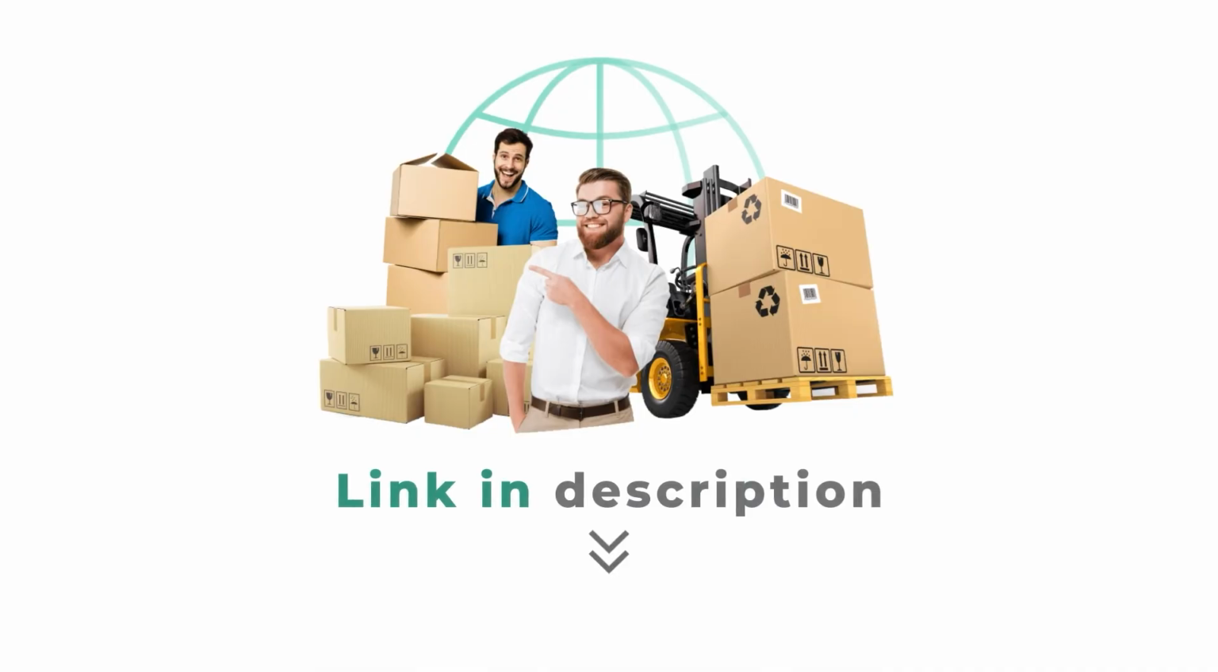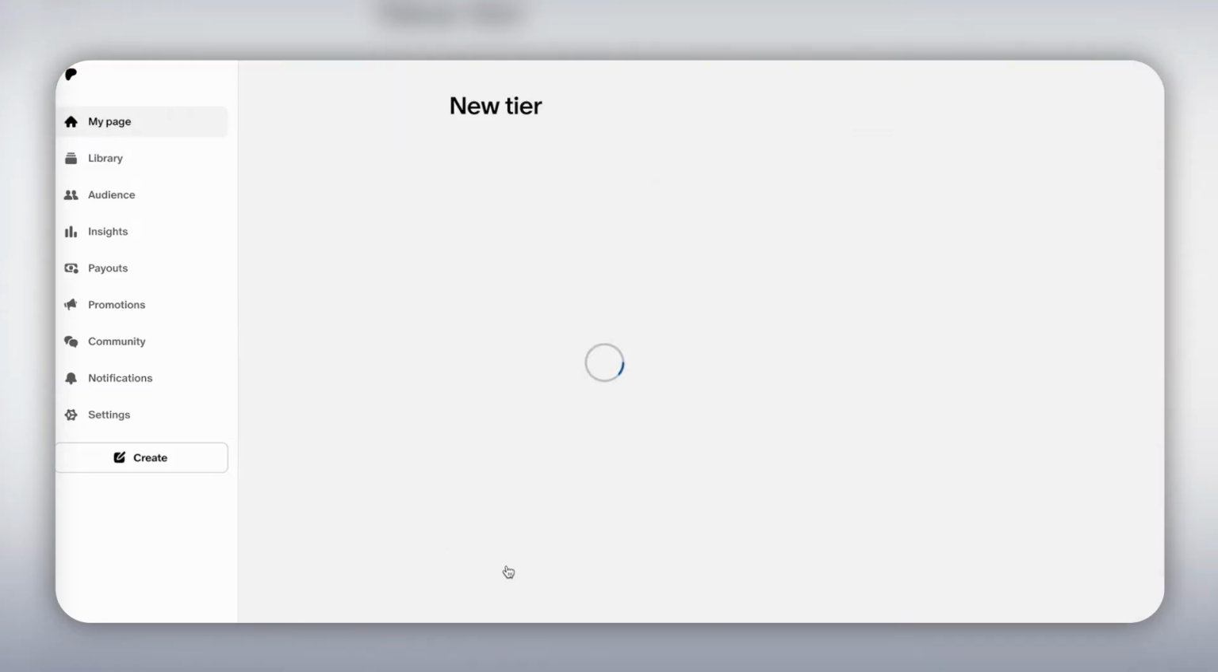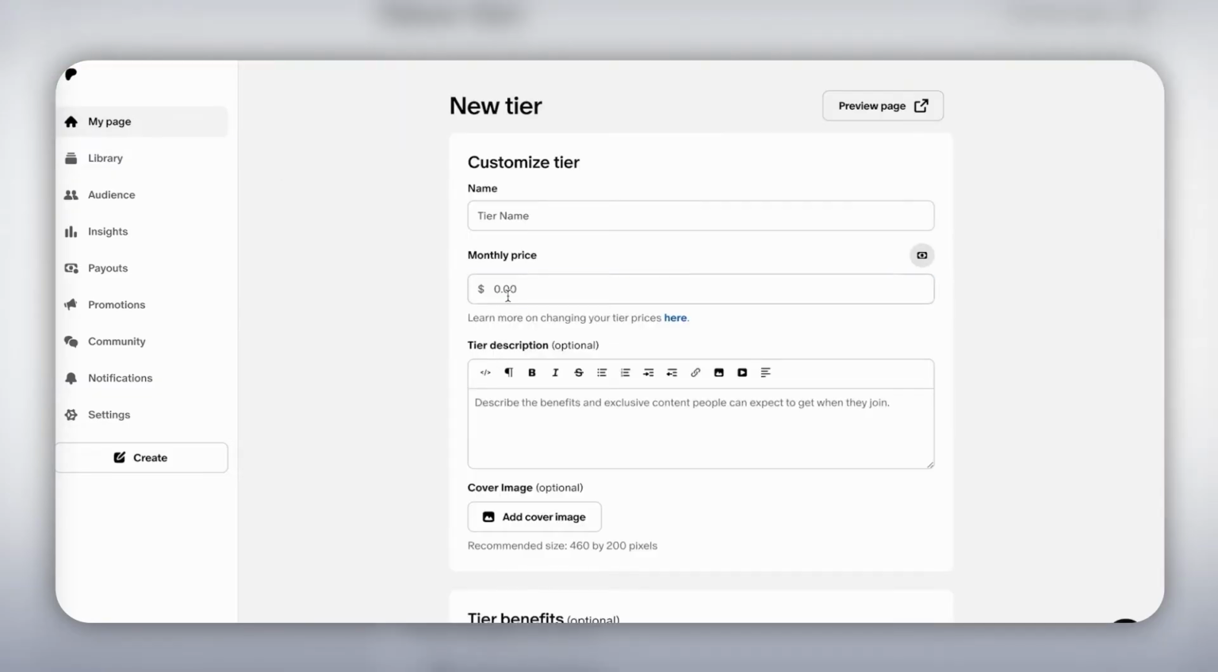So I would, like I said, add a photo and add some more information when it comes to that tier, but your membership tiers are going to show up there as you begin to add them and you begin to build out your tiers.